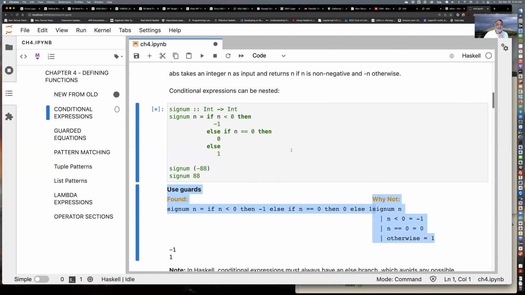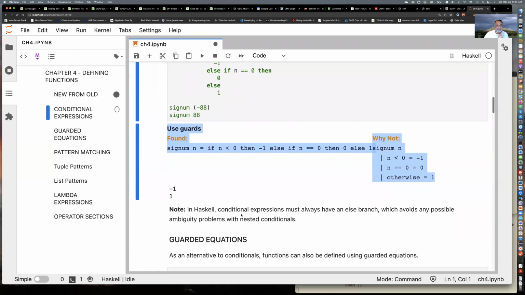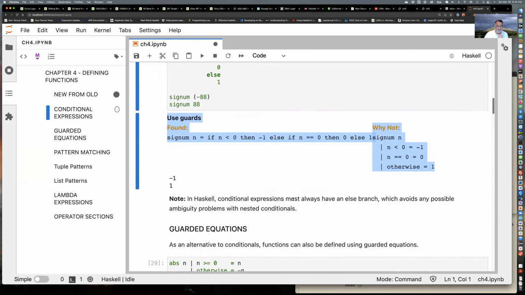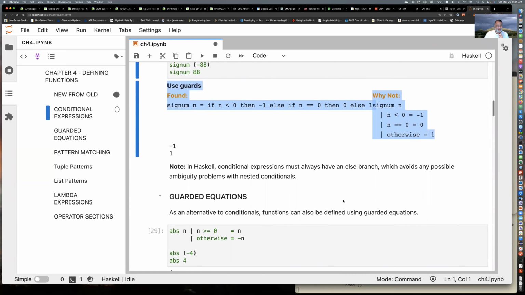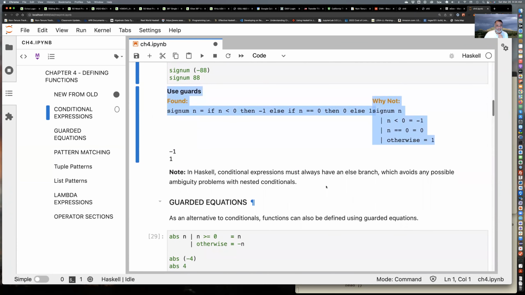So nested in Haskell, conditional expressions must always have an else branch, which avoids any possible ambiguity. We already mentioned that. Now let's talk about the guards, which this Jupyter Lab was warning me about. Not warning, but suggesting. It says, oh, I found this, why not use this? This looks much better. This looks terrible.